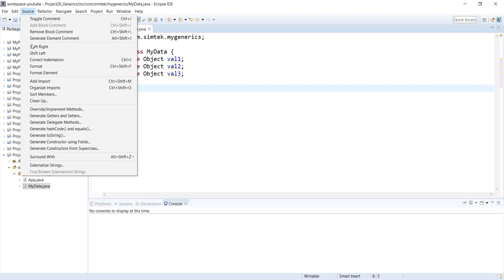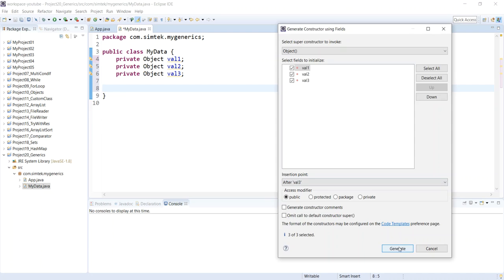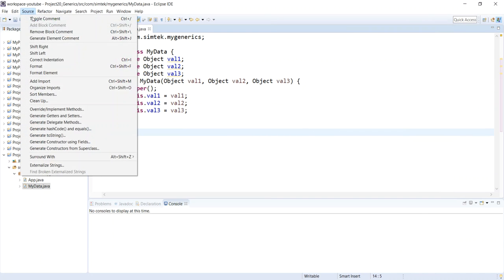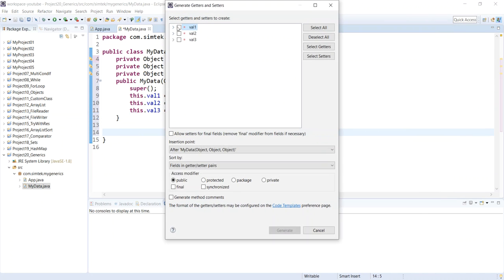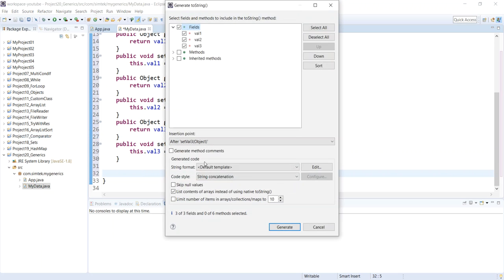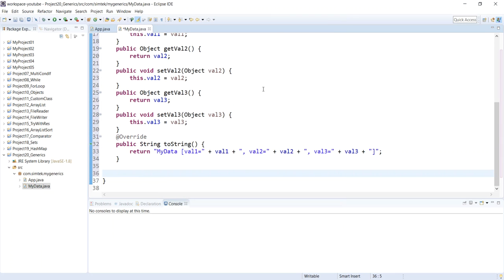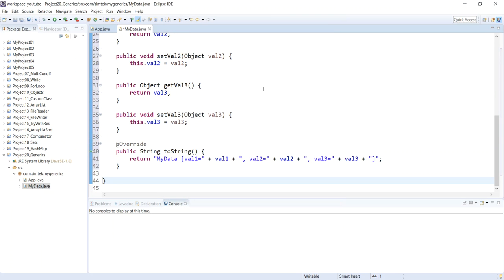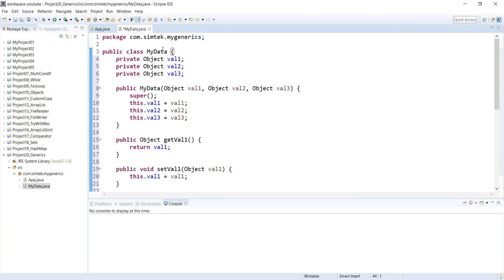So let's go to source, and we'll make a constructor using fields. That looks good. Source, getters and setters. Let's add them. That looks good. And then source, toString. All right, so we'll do a Control-Shift-F to make that look good, and go back to our app.